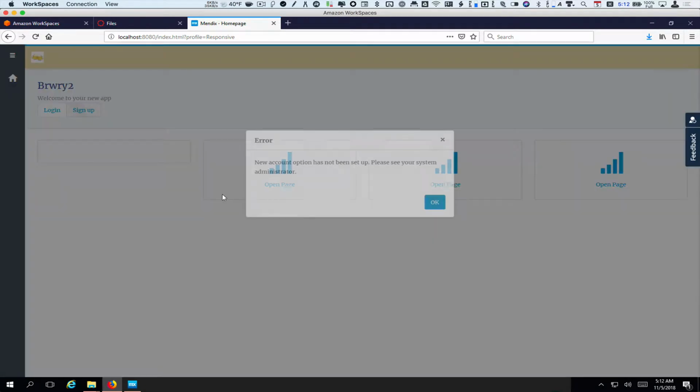So I click sign up, and I get this message, which I built in, that says new account option has not been set up. Please see your system administrator. So hopefully you catch this rather than your client catching this. But remember, we said that the administrator needed an option to set some defaults. Let's take a look at that.